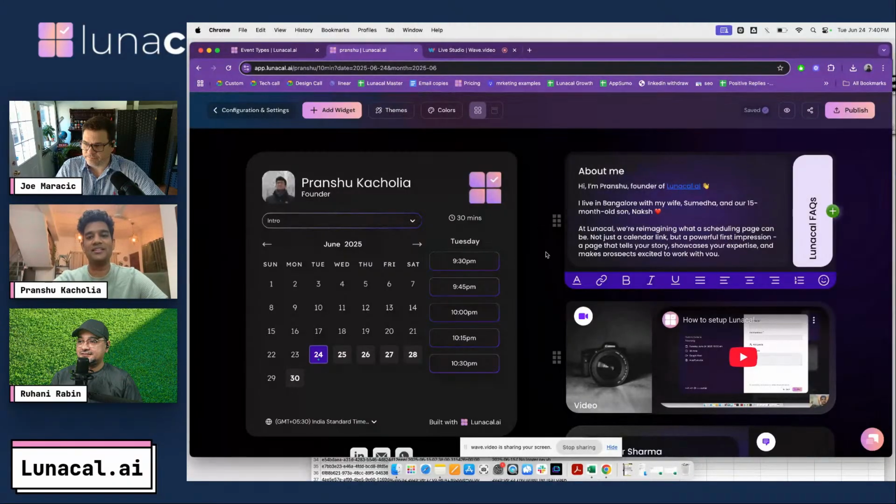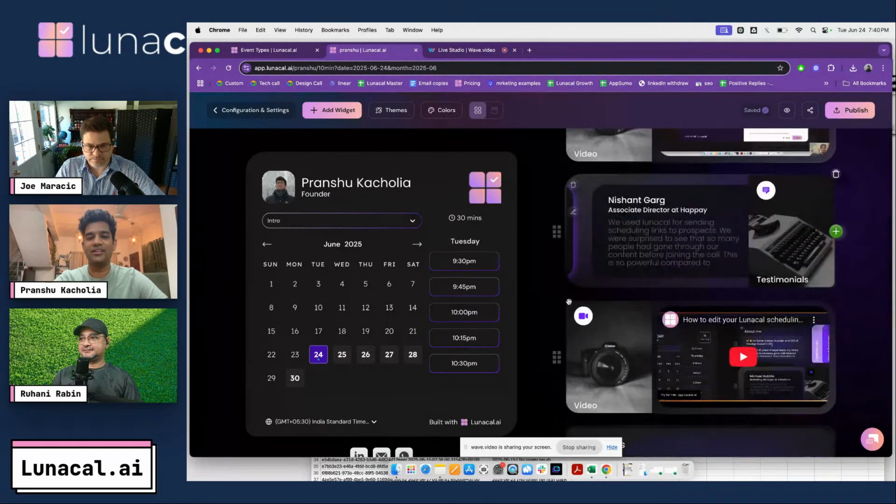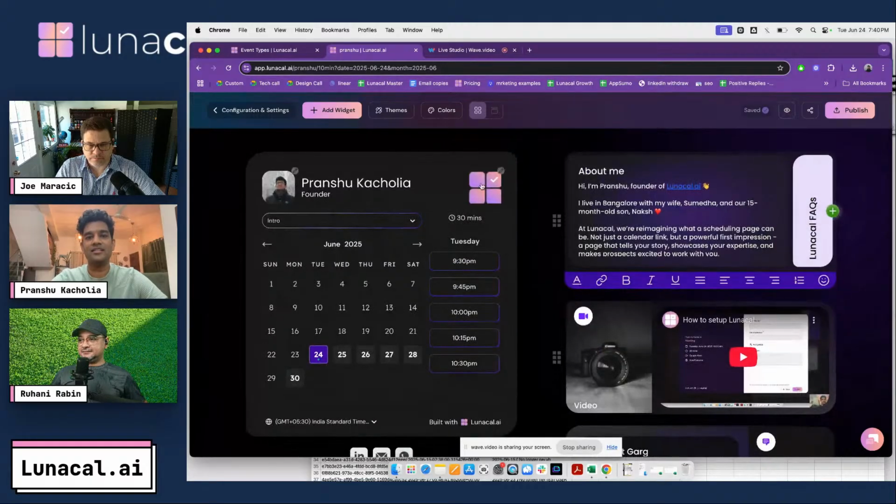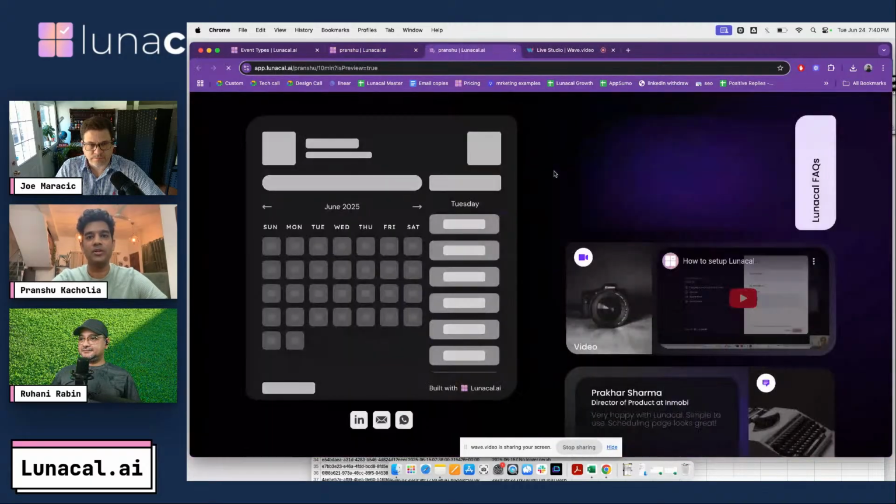Yeah. So this is my scheduling page that's there on LunaCal. And this is the edit mode. So when you look at the preview version, this is how it looks.